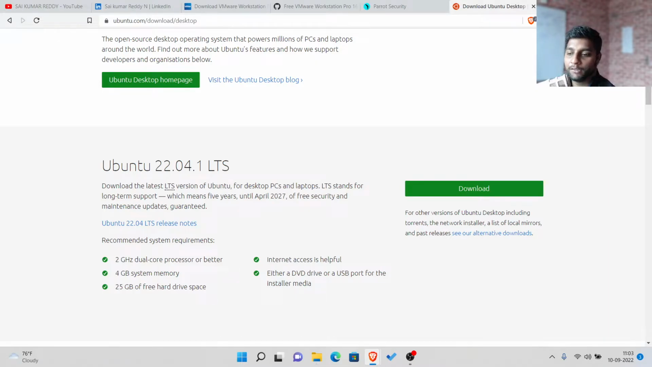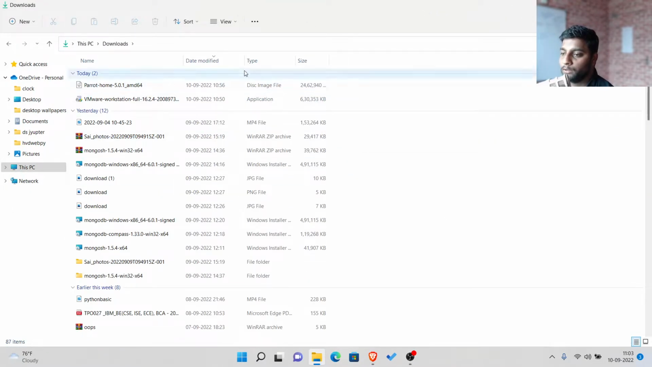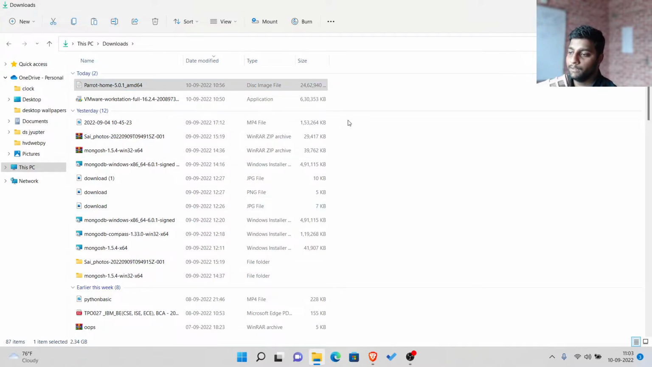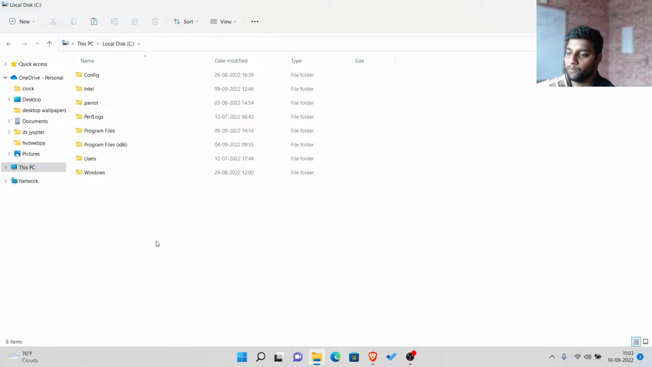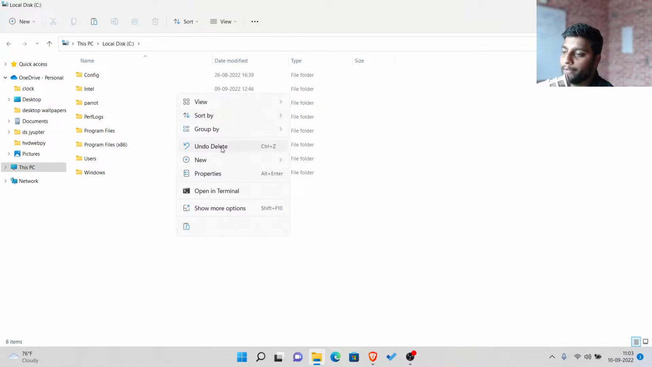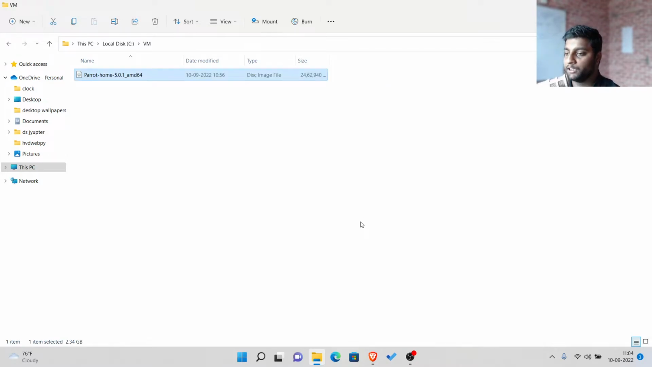Now our main task is, let us go to downloads, because I have previously downloaded Parrot OS. Here you can see Parrot OS, right? Now cut this. I don't want to keep it in this download location, so I want to save it in another location. Come to This PC and create a new folder. Now I'll name it VM. VM means virtual machine, and I'll paste that OS here. So it is pasted, right?